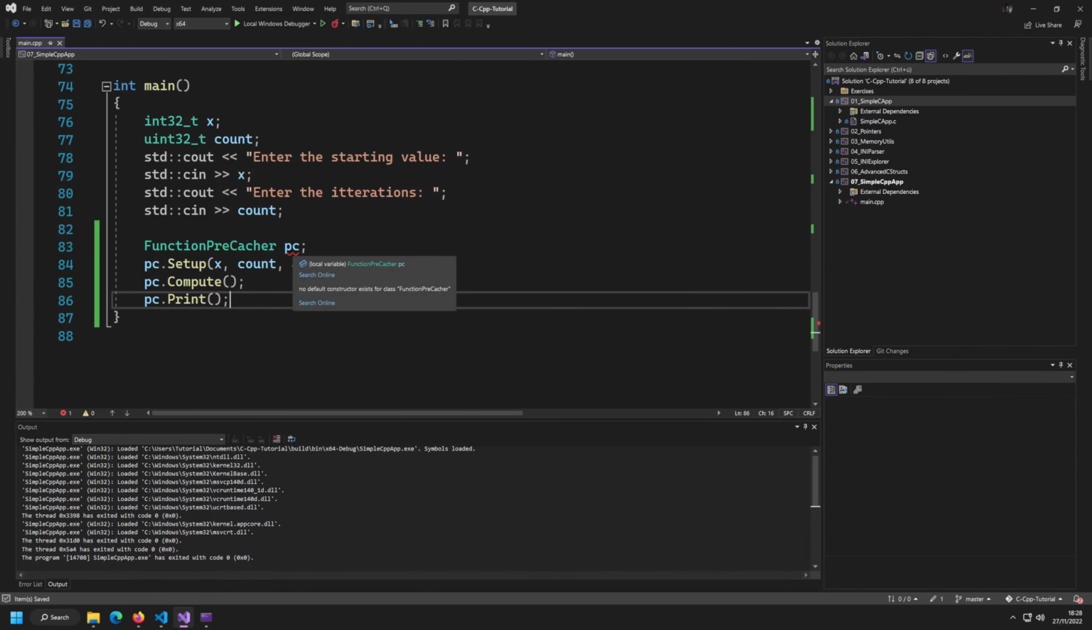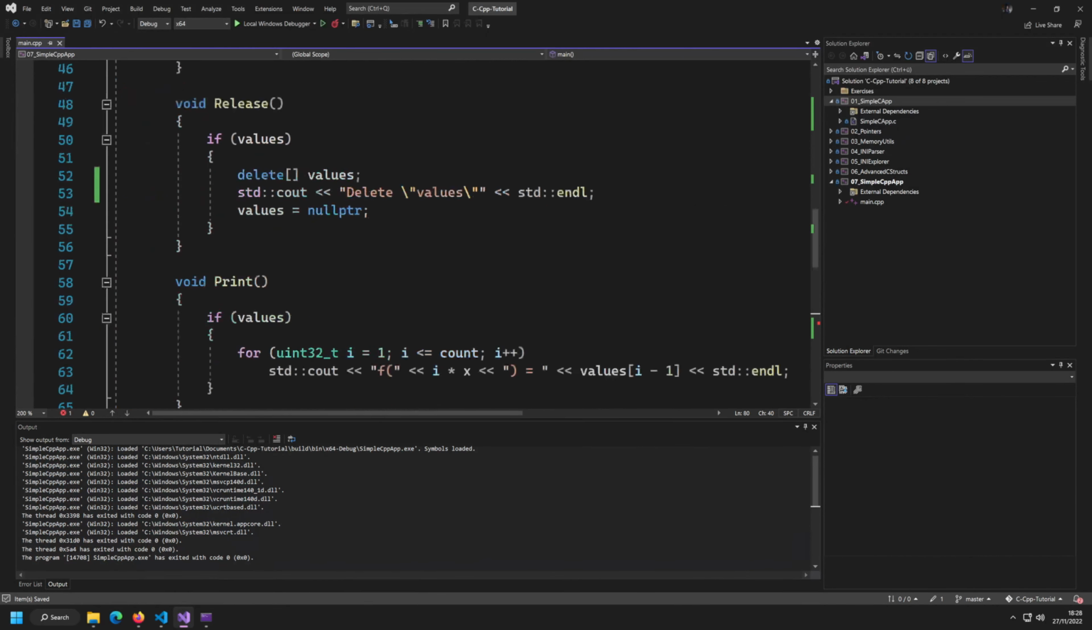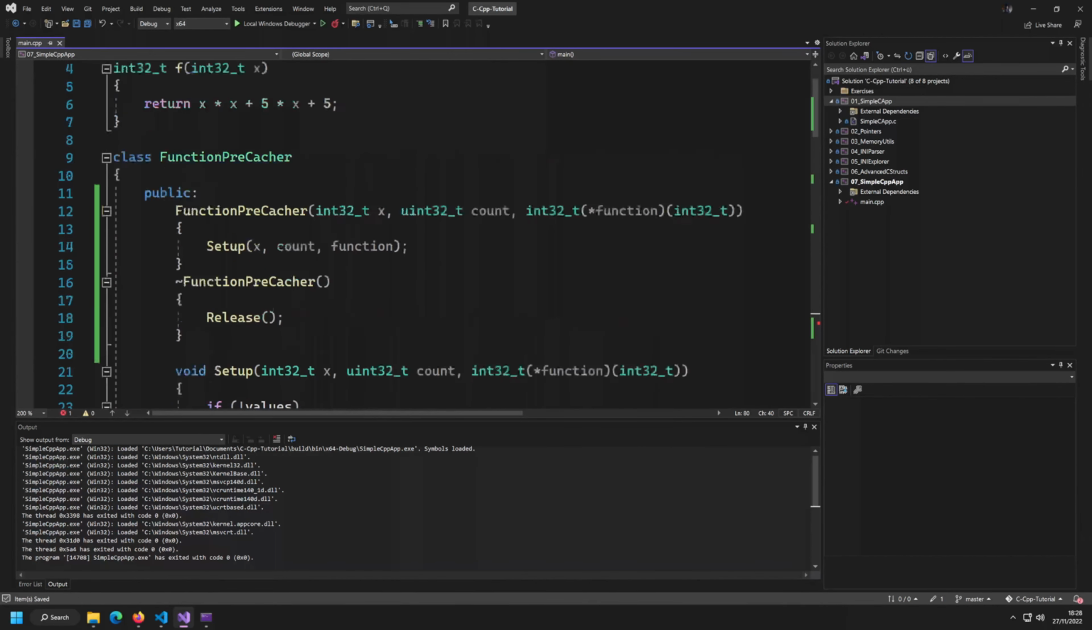If I hover over that, you can actually see no default constructor exists for class FunctionPrecacher. So the C++ language is no longer able to create the object without any parameters. That might be good or bad. You might explicitly want to say, all right, yeah, this is how I want it. I want to be able to just create this object by giving it these parameters.